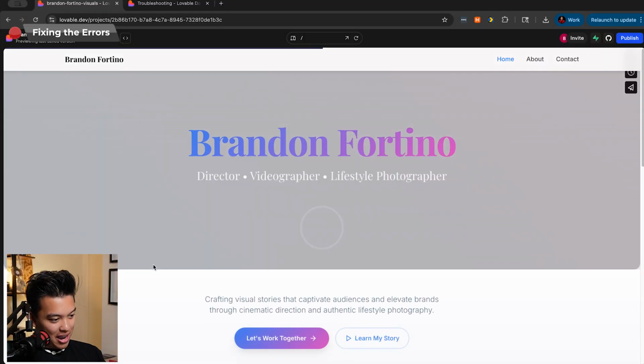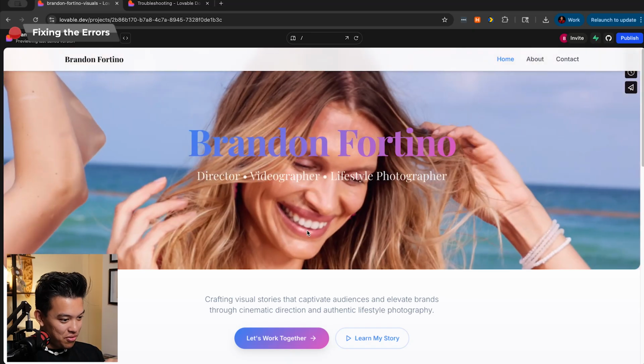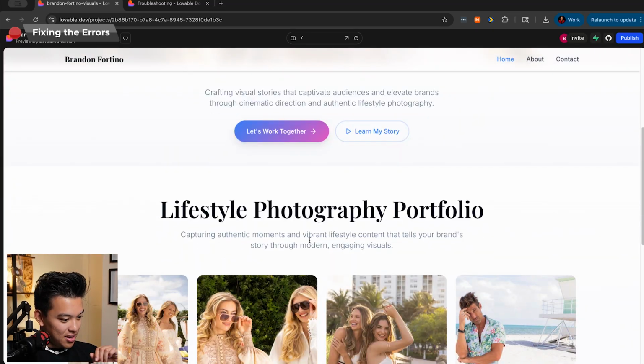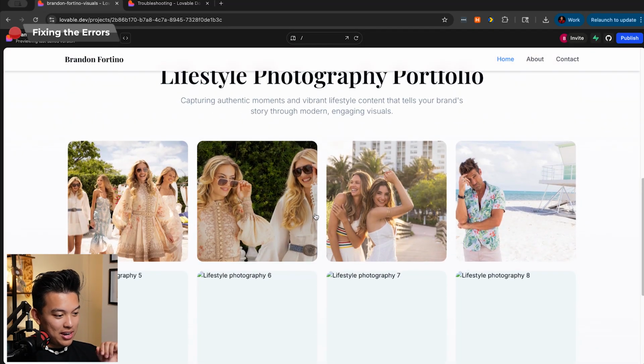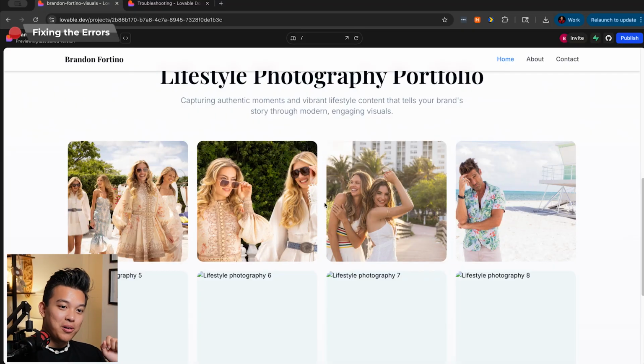All right, so they just said that they just updated it, and let's see what Lovable actually came up with now. So let's see if this works. All right, we got the website. It's looking good so far with the images. Boom. We now got the photos.